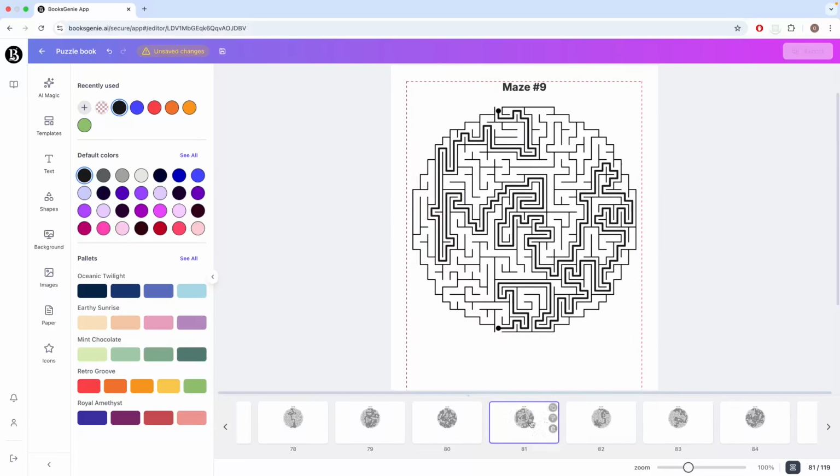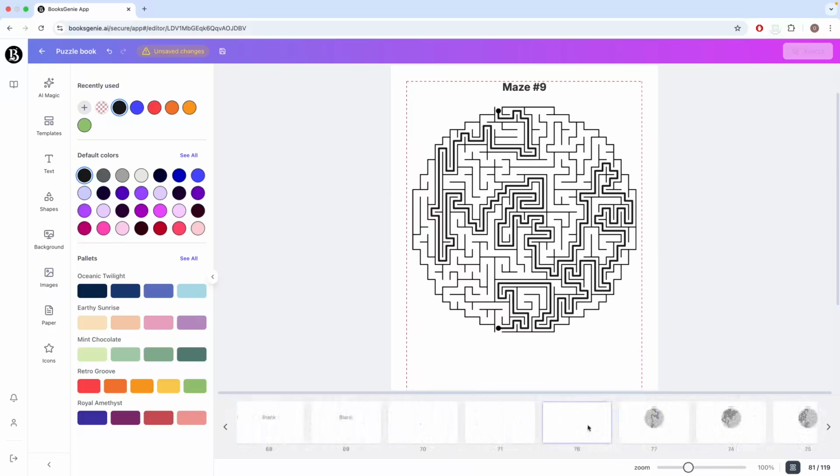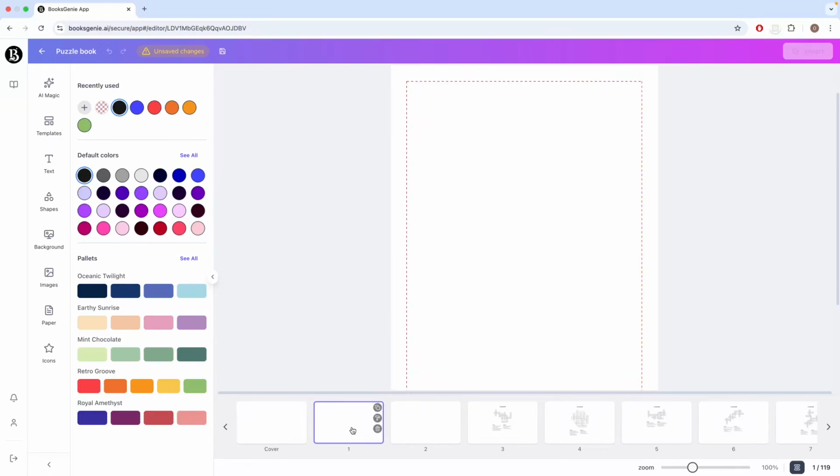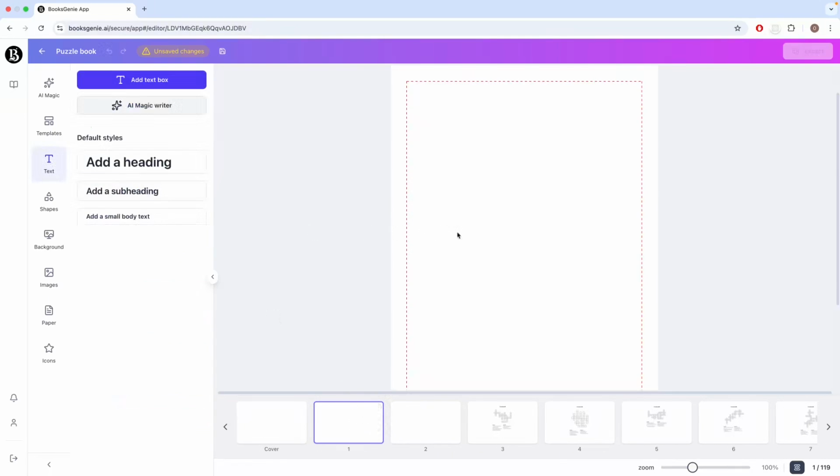So that's pretty much how you can create a book. You can go to the first page here and just add some title. I'm going to do this one and say, just puzzle book. Think about a nice name. I'm just showing you what you can do with BooksGenie.ai. And then you can add some subtitle here.